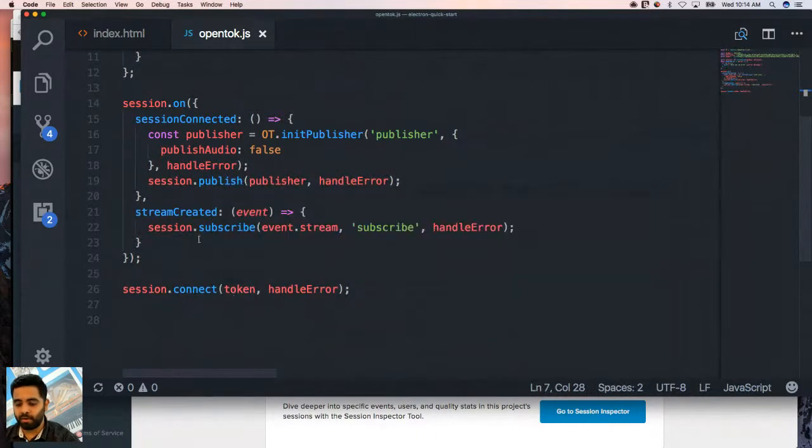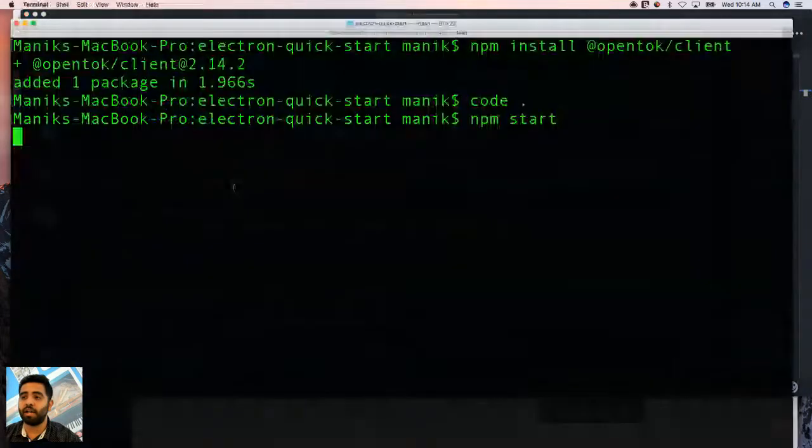So now since we've set all this up, we can simply go to our terminal and run npm start, and this should open up something for us like this. So hey everybody, that's me again. You can see, this is me publishing.